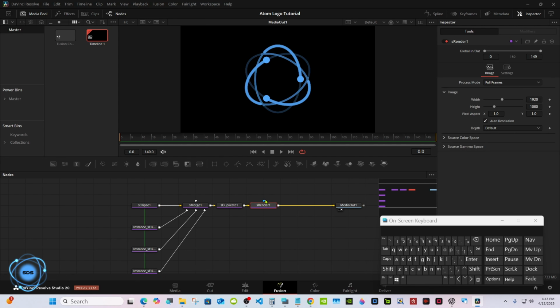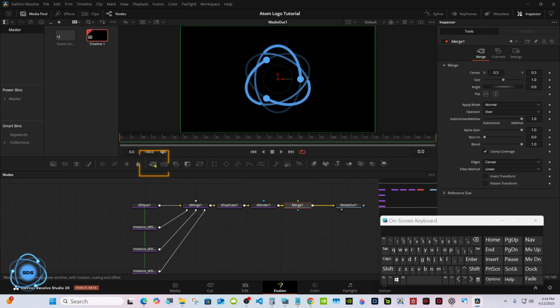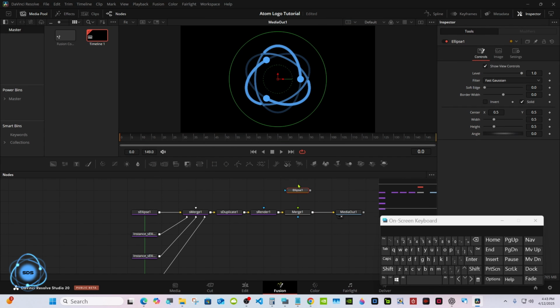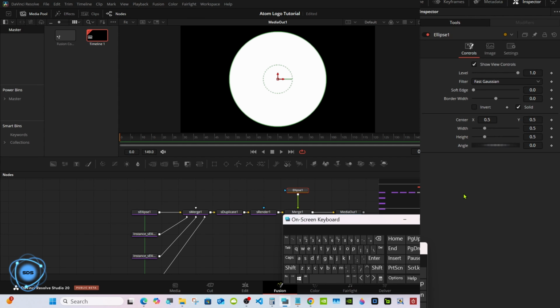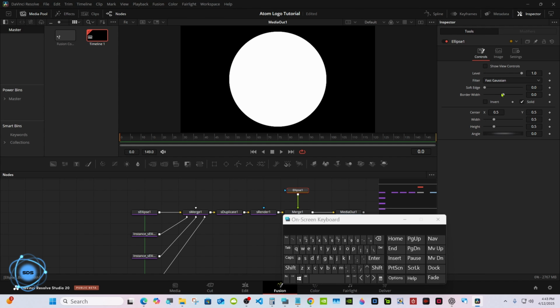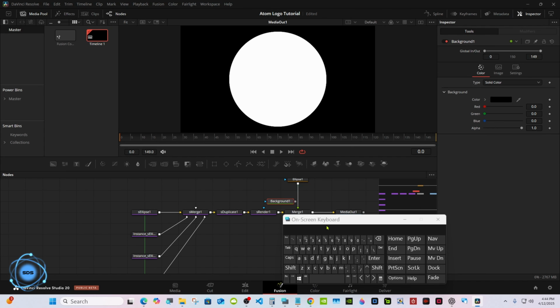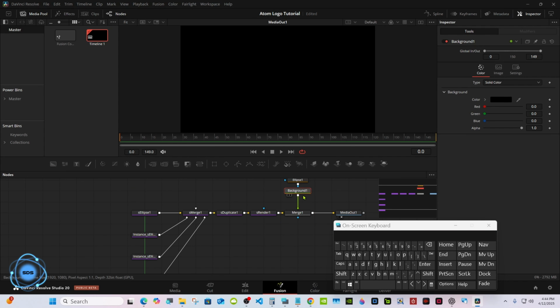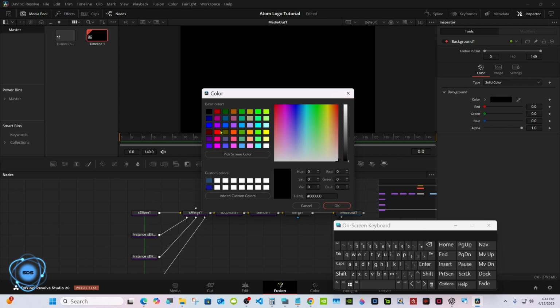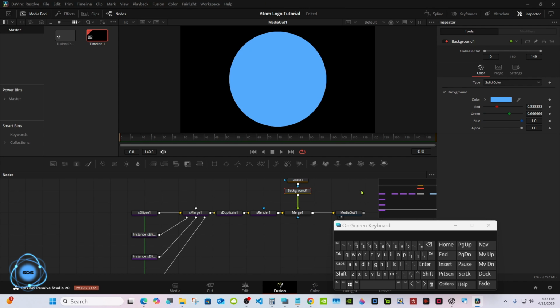Select the render node. Add a merge. Get ellipse. Plug it into the green input of the merge. And select the ellipse. Uncheck solid. Let's get a background. Change the color to your default color.